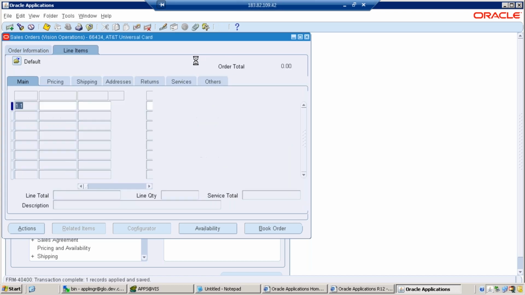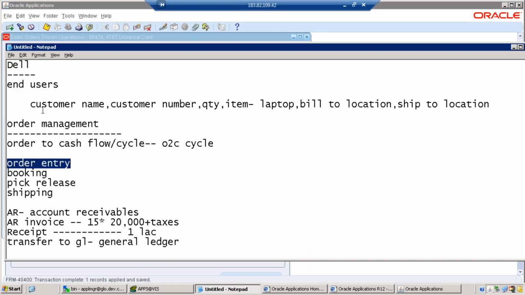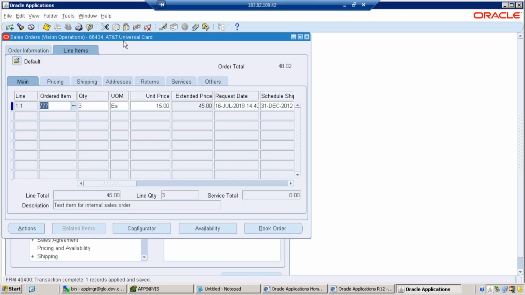Once you pick a customer, it will populate the ship to location. Ship to location means the place we are delivering the goods to, and bill to means the place they are sending the bill to. Sometimes it will be the same, sometimes different, based on the customer location. If you go to the line items, it will generate the order number here.